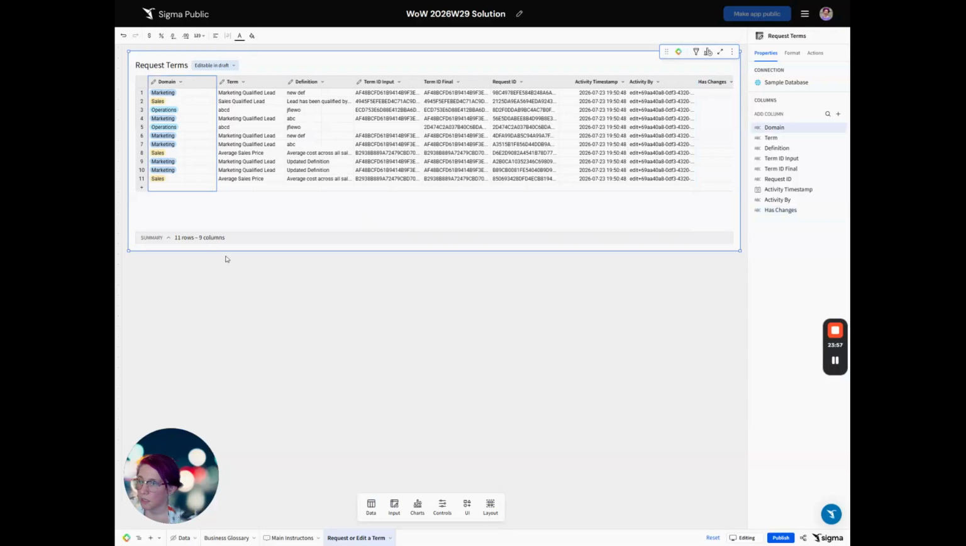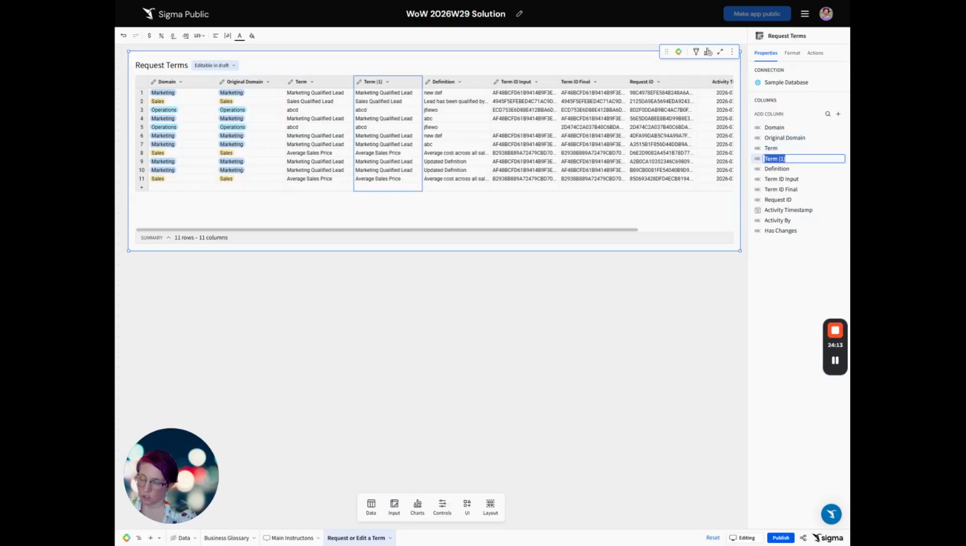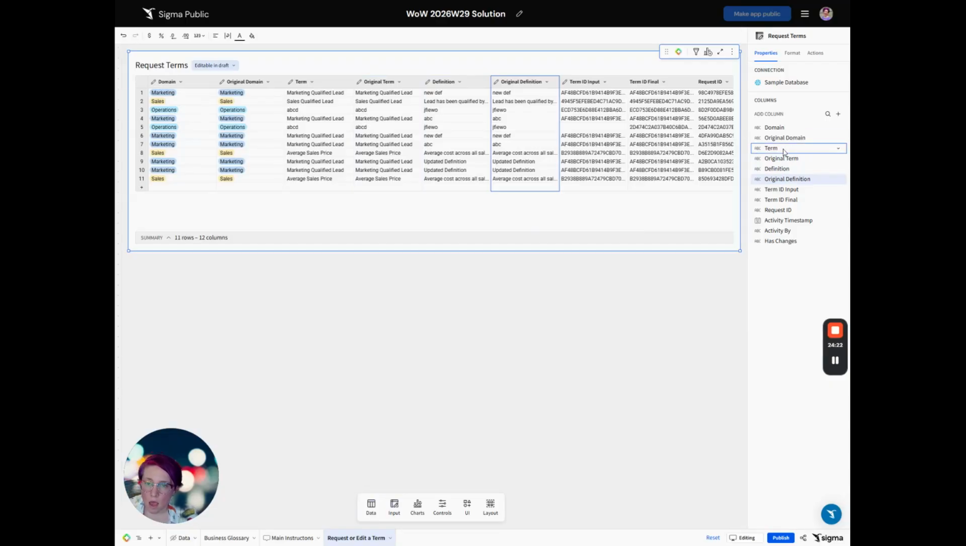I actually need duplicates of each of our three main inputs. I'm going to Shift D on these columns, and I'm going to call them original versions. And Shift D, Shift R to rename, and Shift D, Shift R to rename. And then might as well just move them all by themselves.